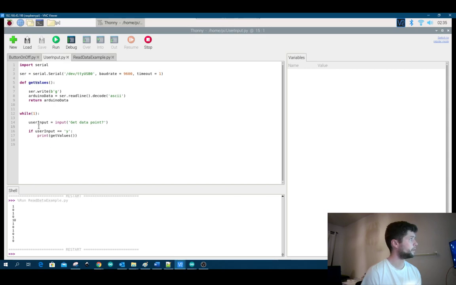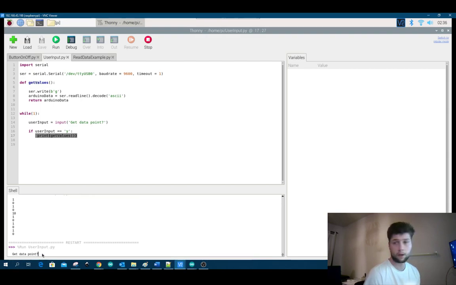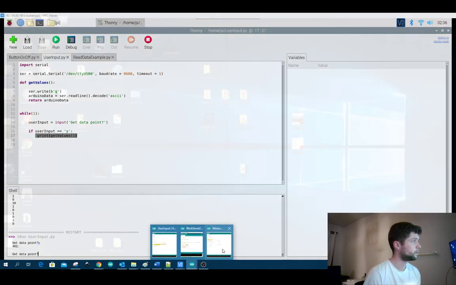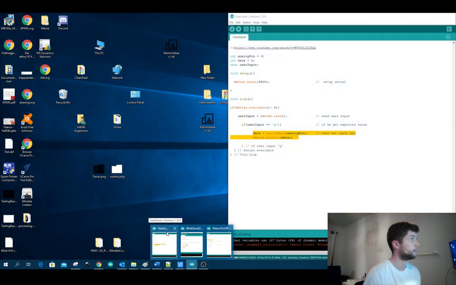So what this does is, in the user input, we say get data point, so that's over here. And if we press Y on the keyboard, it actually sends us the values. So if we run this example, over here in the shell, we have a prompt. Do you want to get the values? And we can say Y, and then it sends us a value point. So this is the value on the analog pin 2. On the analog pin 3, sorry.